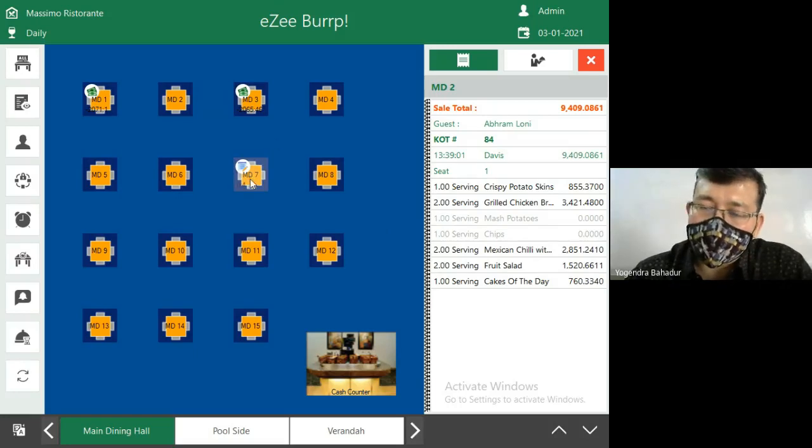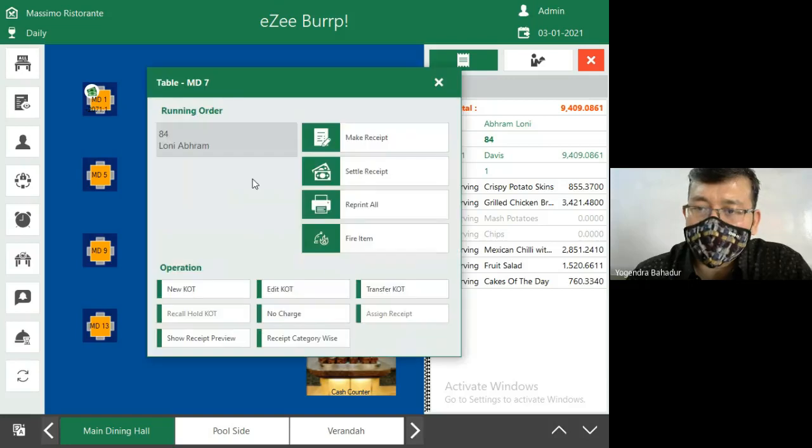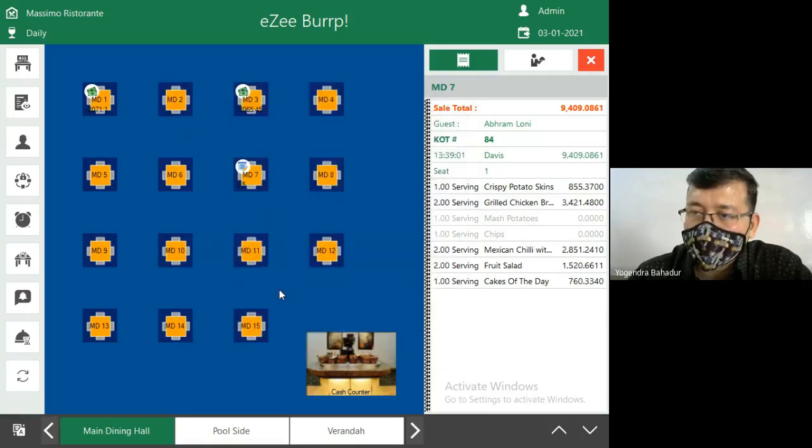Now again, in this running order, the guest wants to add one more portion of the grilled chicken breast. So again we will go to the same table number and click the table number twice. The moment we click the table number twice, as you can see here, it shows running order. Once it shows running order, you have to go to edit KOT, not new KOT, because in the same KOT we want to place the fresh order. We want to place the running order.